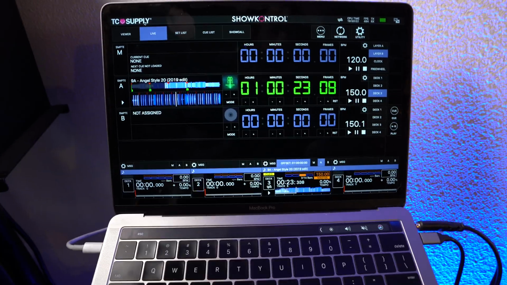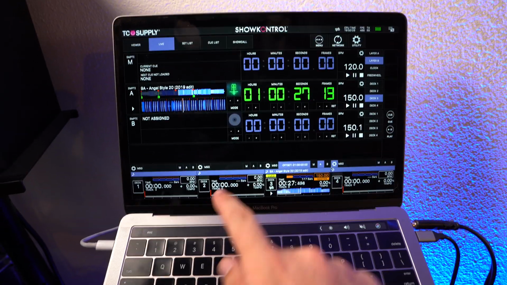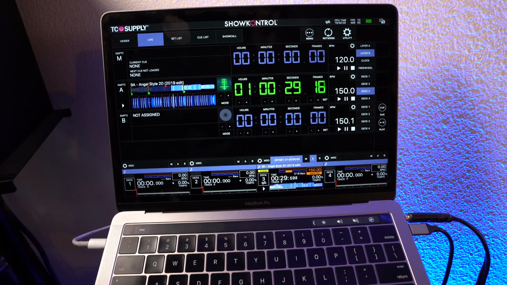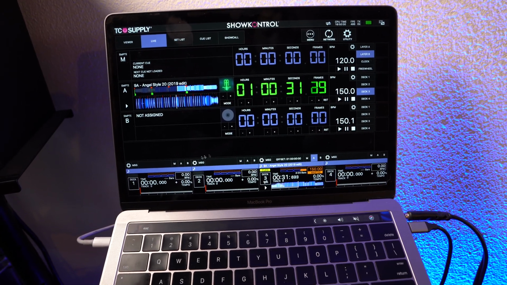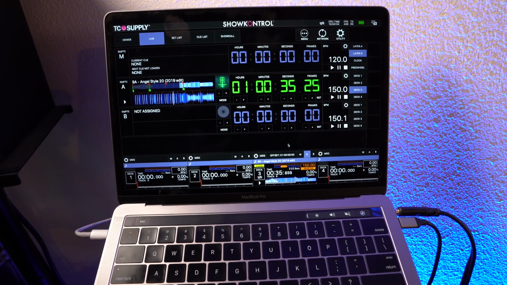So in ShowKontrol, we have 4 decks along the bottom here. Each one of these sections represents 1 deck, and you can have up to 4 players connected and playing tracks at the same time.